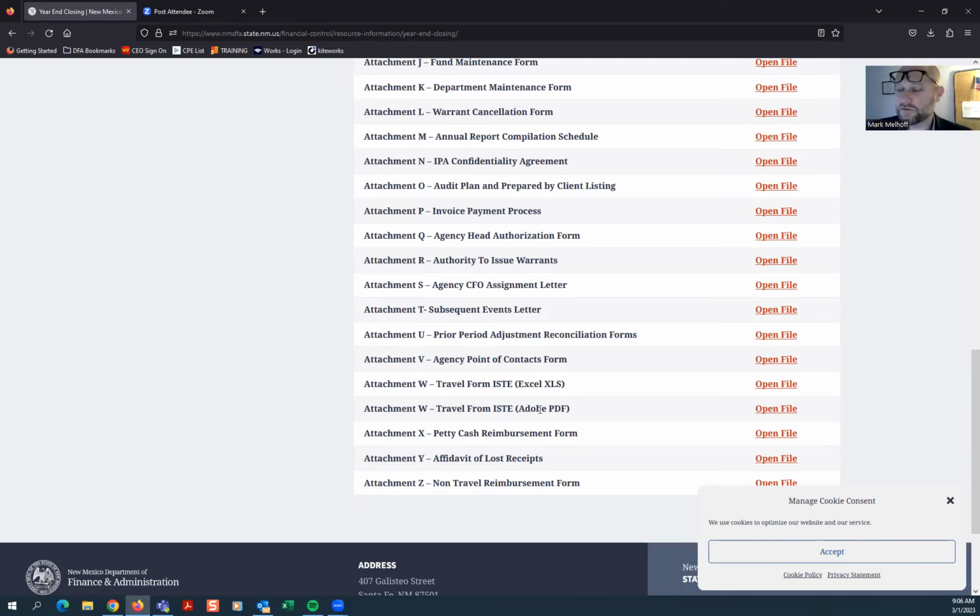The Adobe PDF is a fillable PDF. I will show you how to use the Adobe PDF version today and make some comments as it relates to the Excel version as we go through filling out the form, because there are a few differences between the two. So go ahead and download that file by clicking Open File.